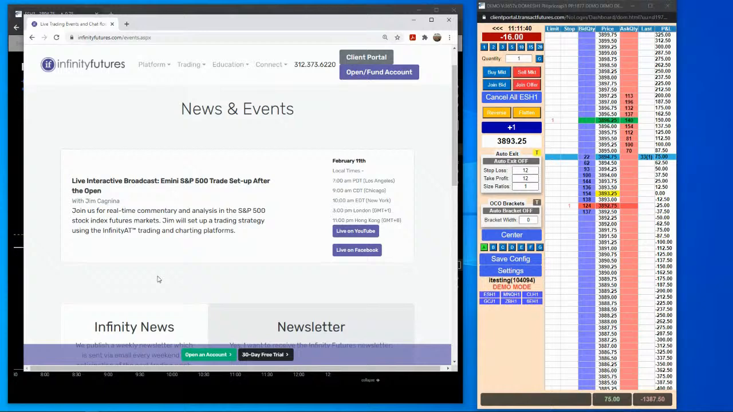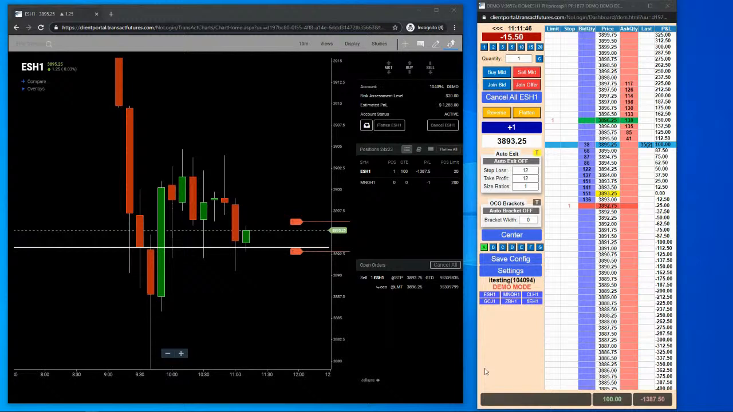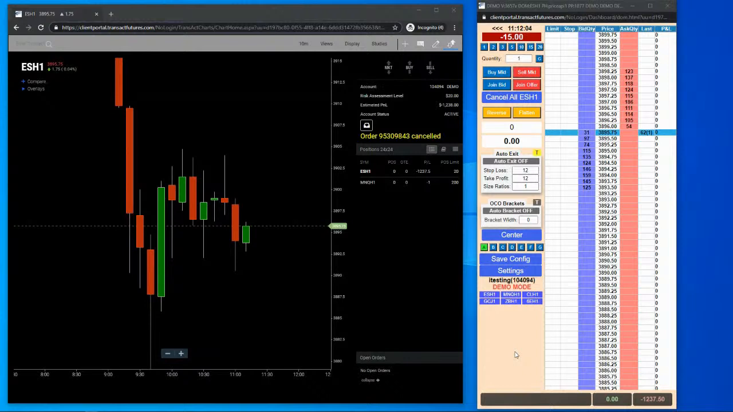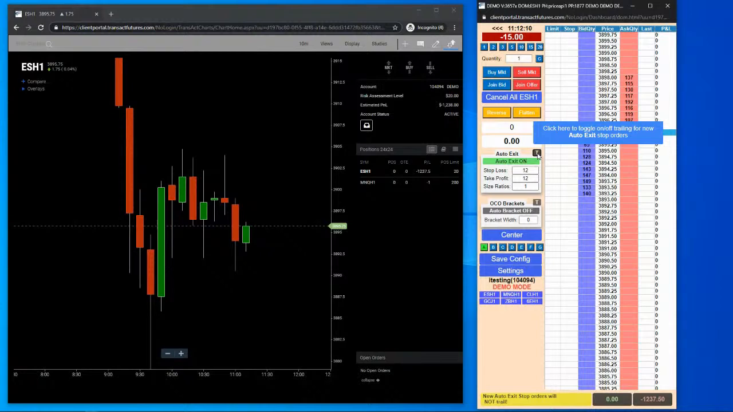Robert, the trailing stop only moves as the market goes up. It doesn't move back down if the market goes back down. That would defeat the purpose. It should act like the behavior we just saw. So make sure you have auto exit on and the T highlighted yellow. That's the two things you need to have on.